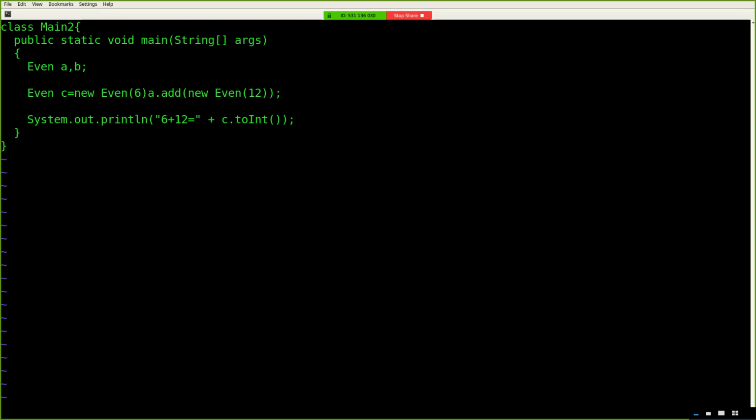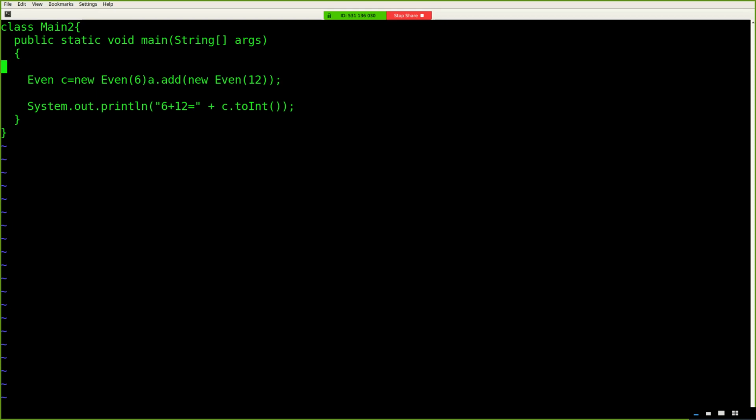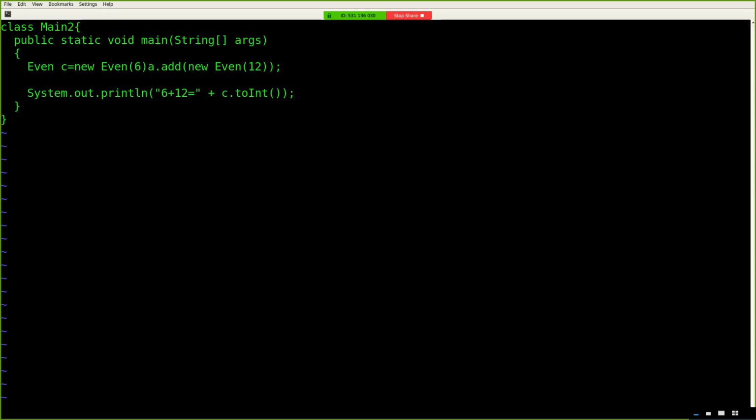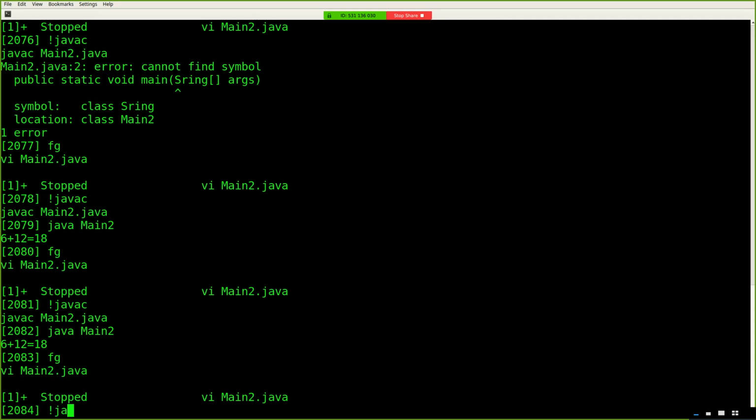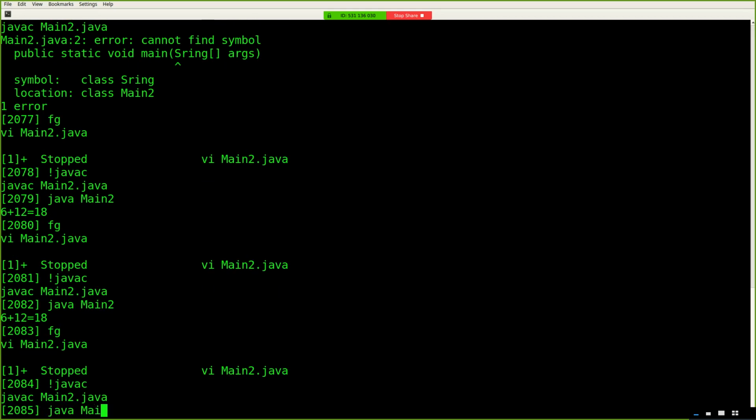I could also do this. I could set c equal to a new even number 6 dot add new even 12. And now I don't have an a or a b. I'm just constructing a number 6 out of thin air. I'm calling its add method and passing it the number 12. And that will also create an even number whose value is 18.